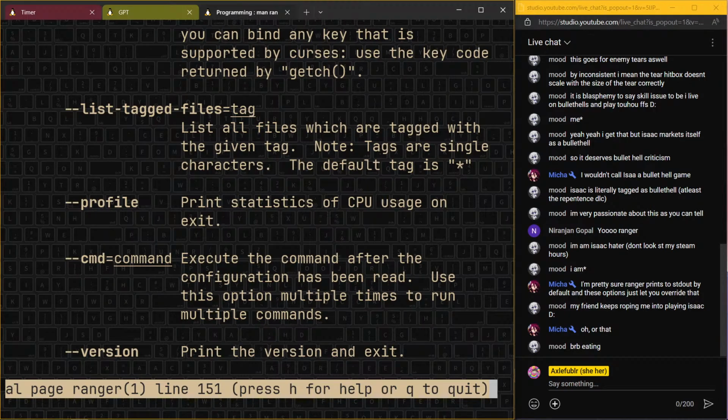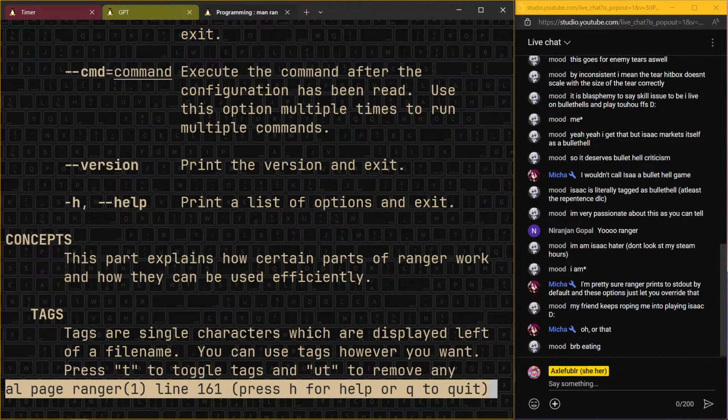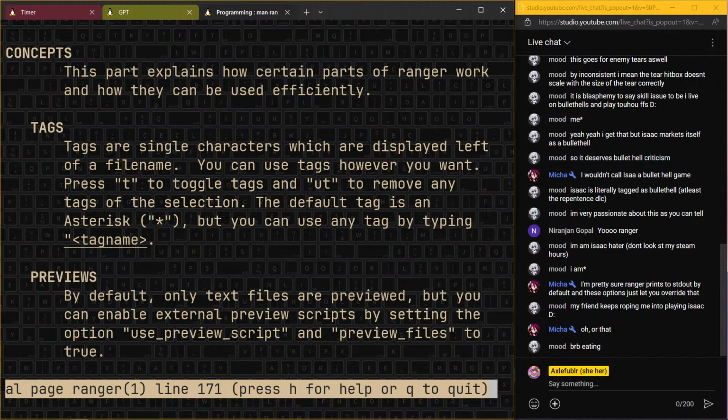Depends, I guess. Let's tag files. What the fuck is a tag? The default tag is asterisk, which I guess means file. Profile. Print statistics, literally do not care. Command, execute the command after the configuration has been read. That's cool. Use this option multiple times to run multiple commands. That's pretty cool. But couldn't you like put the commands in the configuration? Concepts. Ooh, okay. Concepts. I have never seen this kind of section in a different application.